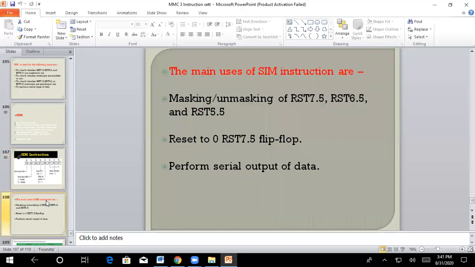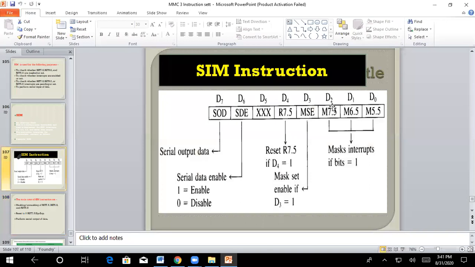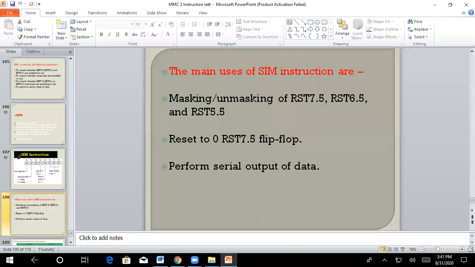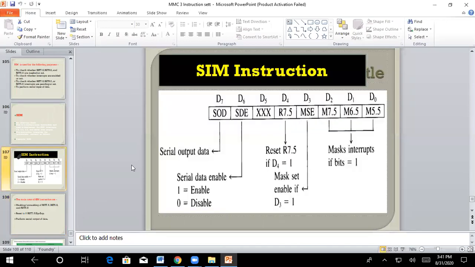Okay, so see here, what is the use of SIM instruction? Masking and unmasking of RST 7.5, 6.5 and 5.5. Now how you can mask? By using these three bits, D0, D1 and D2. Next, reset RST 7.5 interrupt. So by using D4 you can reset this.